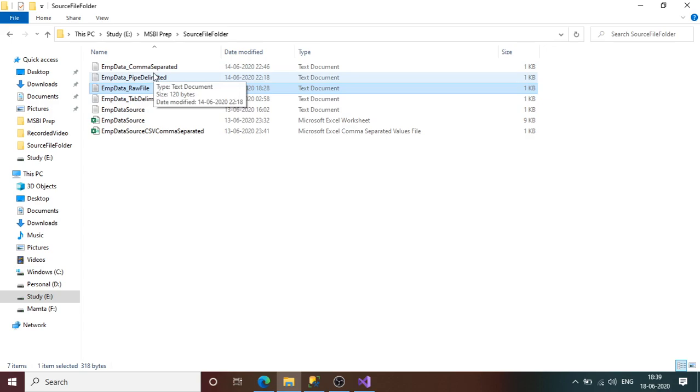That means the columns are separated by pipes. If we talk about comma separated, that means the columns are separated by commas. They have a specific format. When we talk about the raw file, there is no specific format. Okay, let me open this file and I'll show you in which format the data is present in this file.